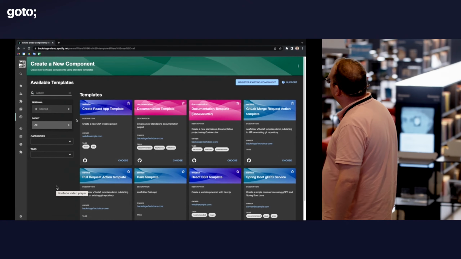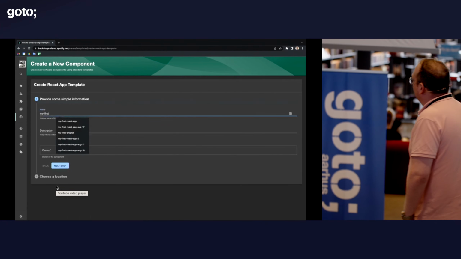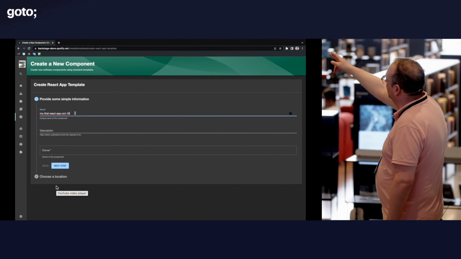So we go to create. I want to create a new service. I'm going to create a React app. This is my form. I'm just going to fill in the name. I'm going to give it a description and an owner.